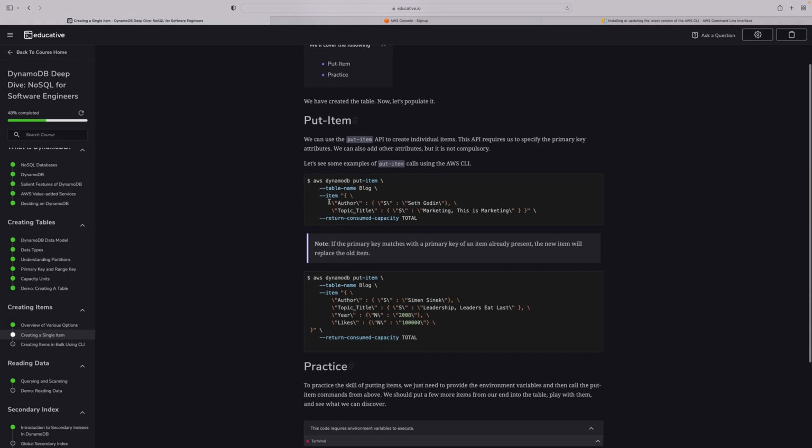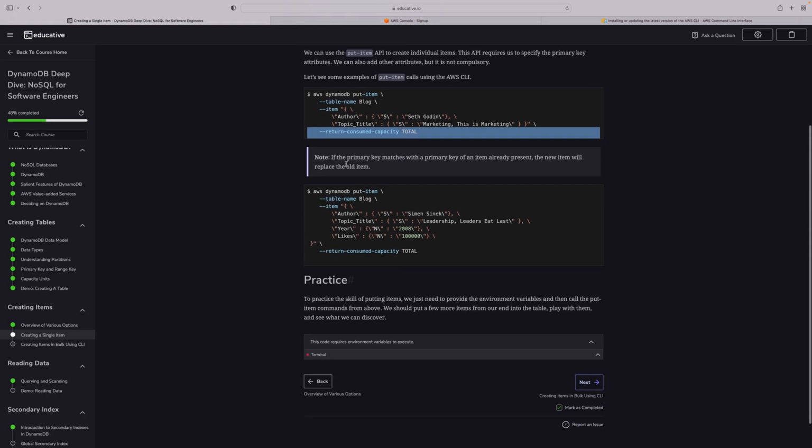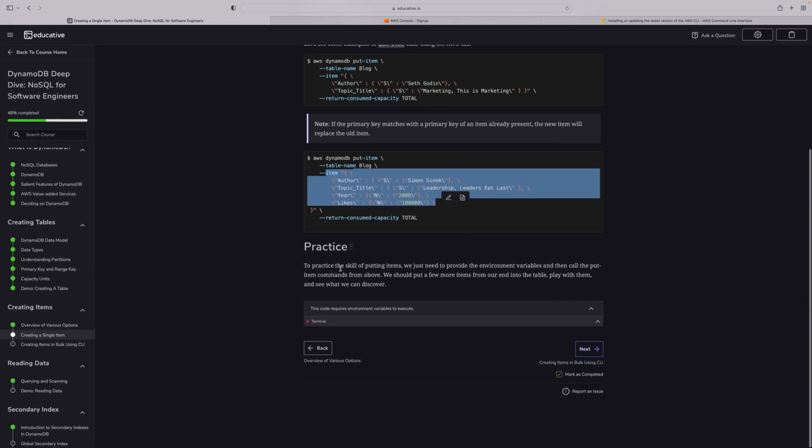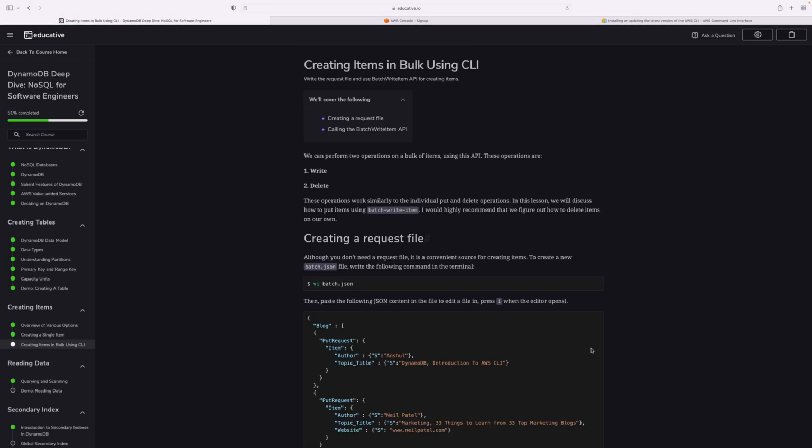We just use aws dynamodb put-item, table name, item, and return-consumed-capacity total. If the primary key matches a primary key of an item already present, the new item will replace the old item, right? So here is the same example. You can do the practice, and creating items in bulk using the CLI.